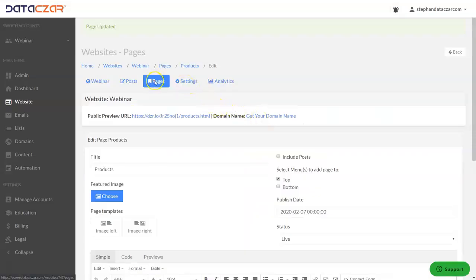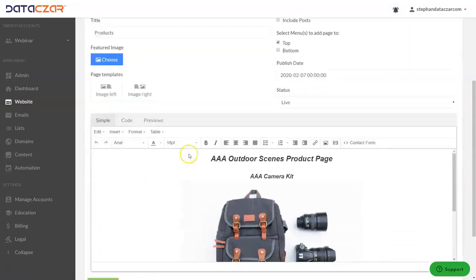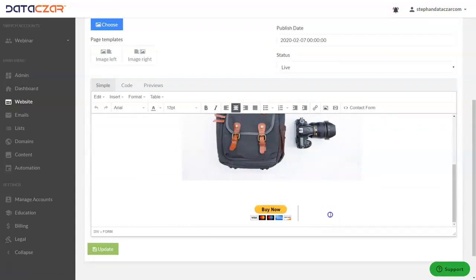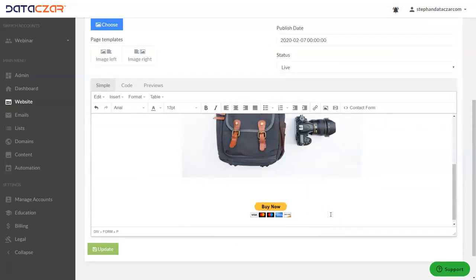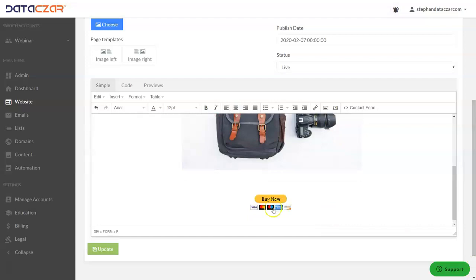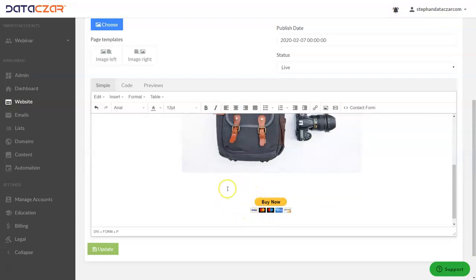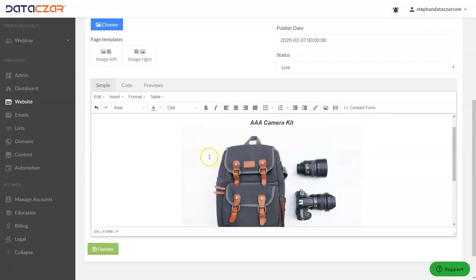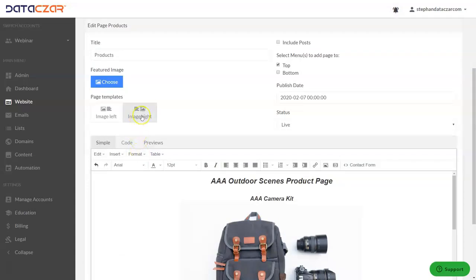We left off on Pages, and remember, we were editing this page here. So that looks really good. And then if we wanted to add more products, we could do that right here. You know, we could do our AAA trekking poles or whatever. If we wanted to do multiple items, we would use a different button than the Buy Now button.